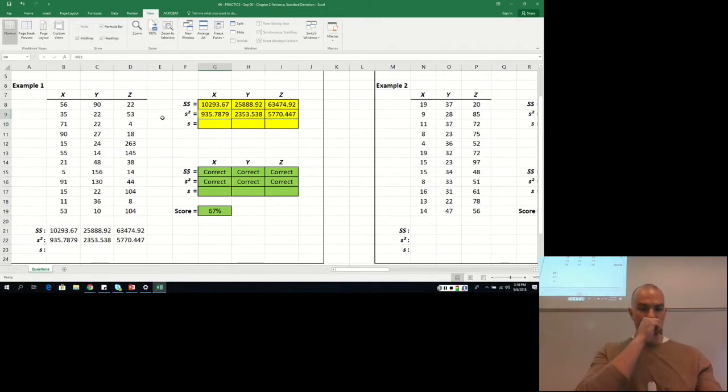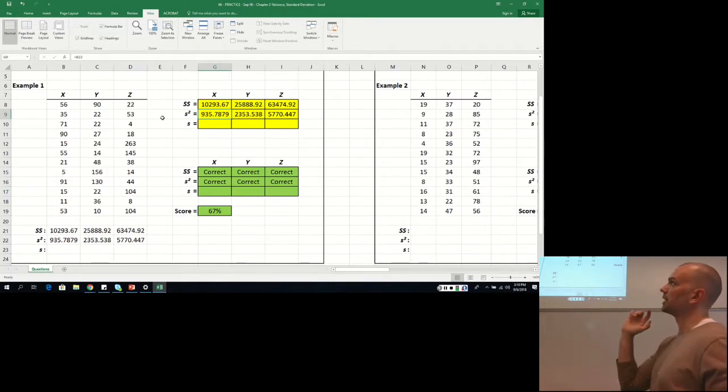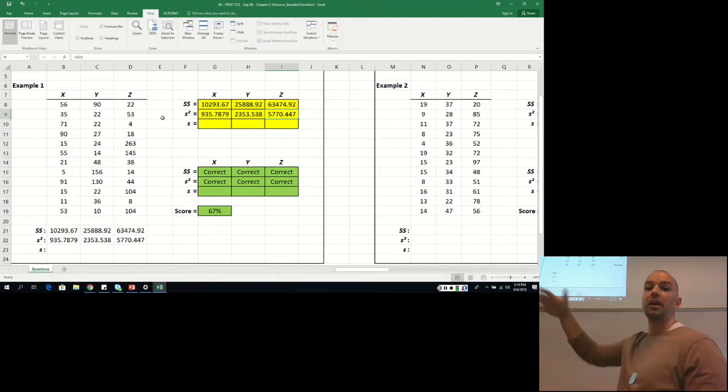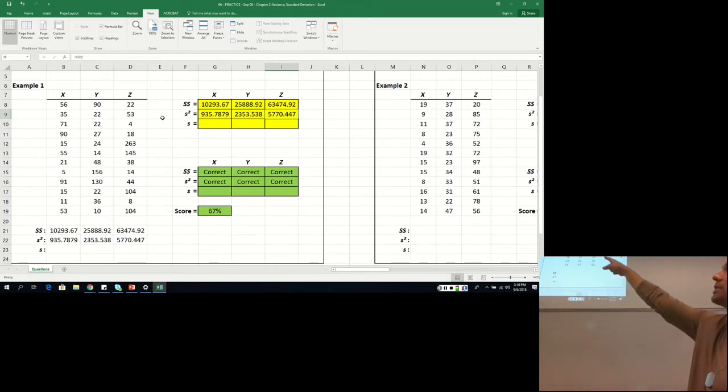So notice that in terms of the variance, what is being told to us with these numbers is that z is the most spread out. It's the most spread out scores, and you can see that because z goes all the way down to 4, all the way up to 263. So now we have a numerical estimate of how spread out z is.